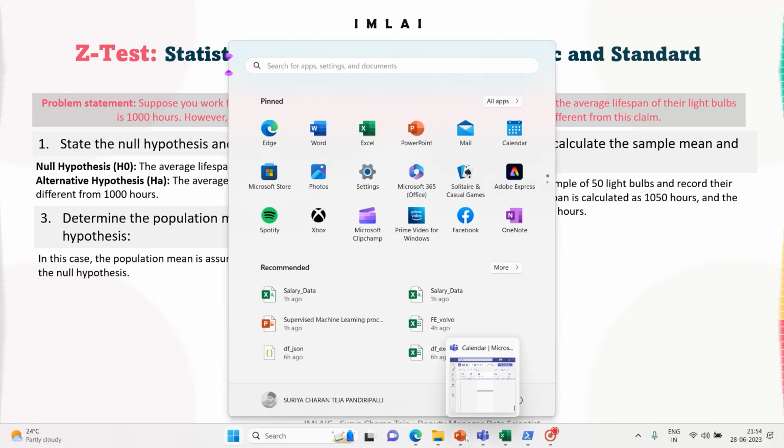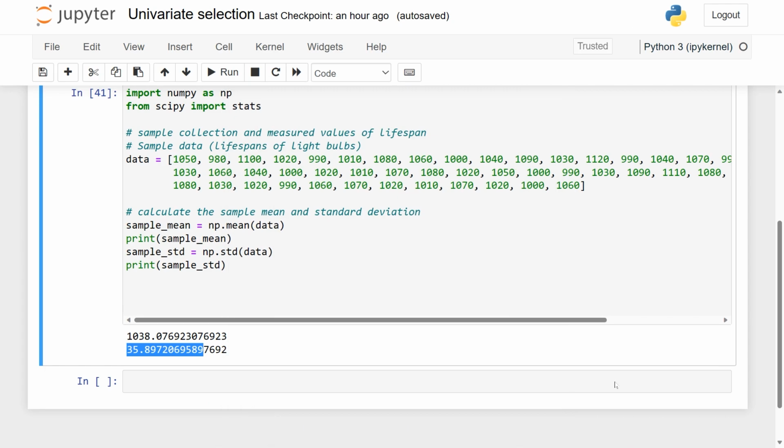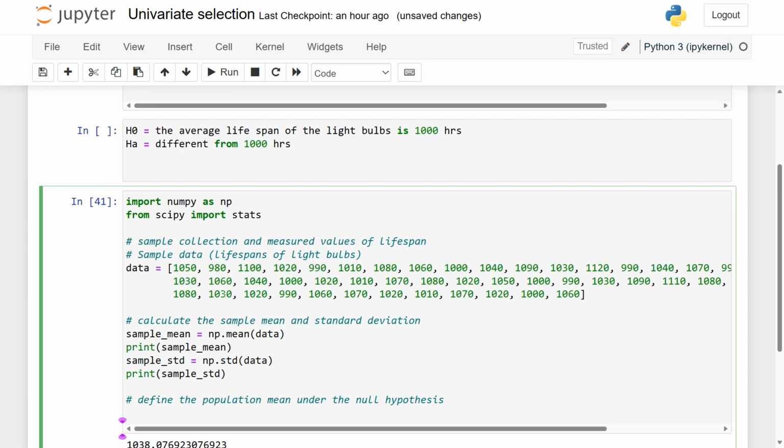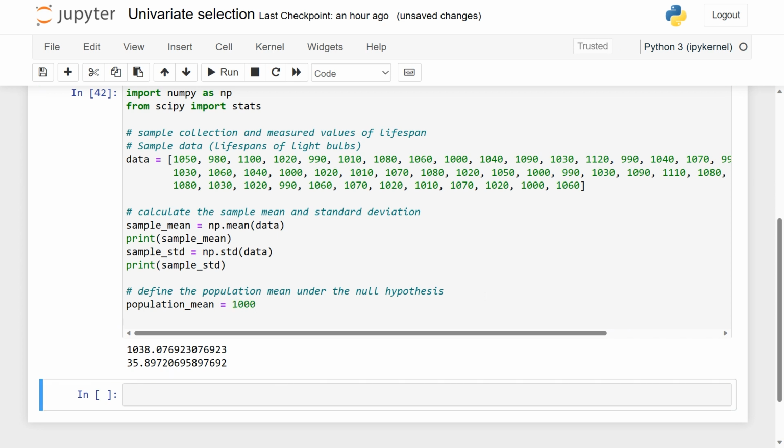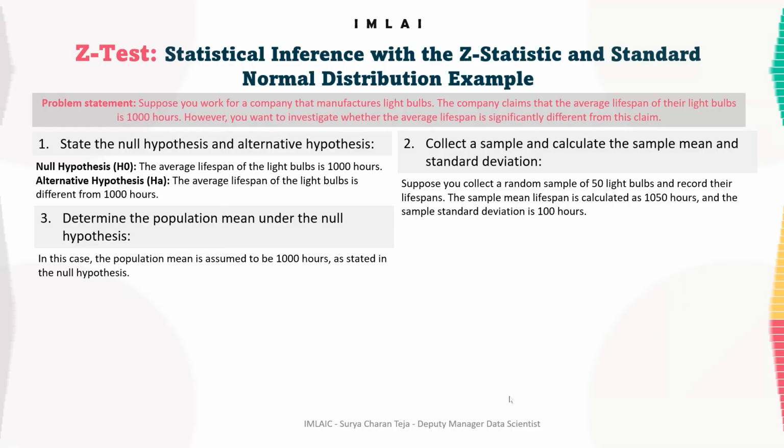Let me add that step. Let me say, define the population mean under the null hypothesis. And here you can see the null hypothesis here itself. So for me, the population_mean is equal to 1000. That's it. So now let me get back to the slide. Okay, what's next?